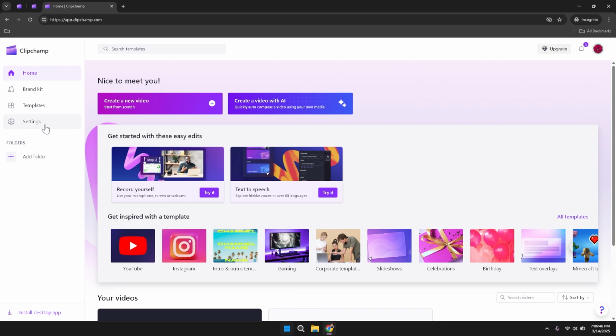The Home section serves as your central hub. The Brand Kit allows you to maintain consistency with your brand elements. Templates offers a variety of pre-designed layouts to jumpstart your projects. And Settings lets you customize your Clipchamp experience to suit your preferences.